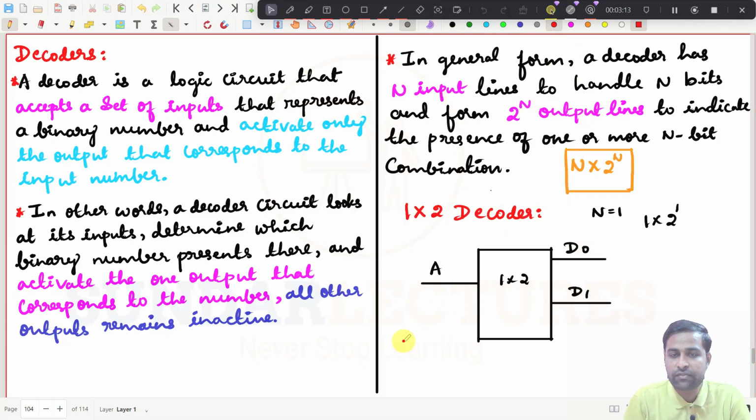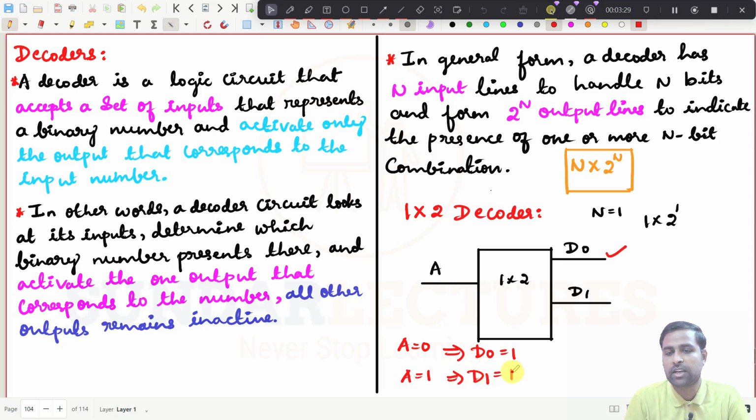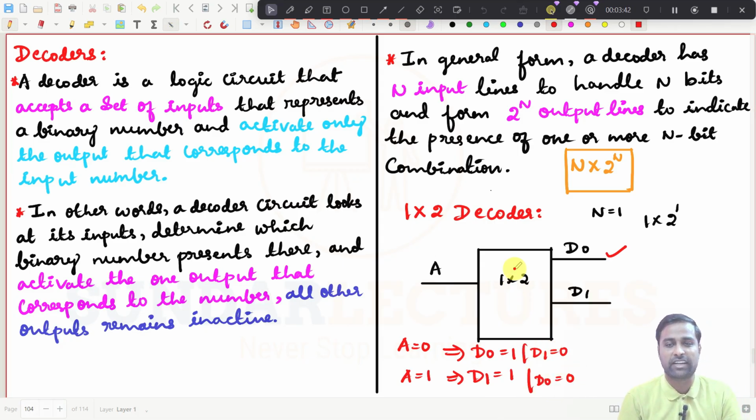What will it do? If A is equal to 0, then D0 should become 1. This will be enabled. And if A is equal to 1, then D1 has to become 1, and D0 will be 0. Also, when A is 0, D1 will be 0. This is the whole idea. This responds to 0, and this responds to 1.